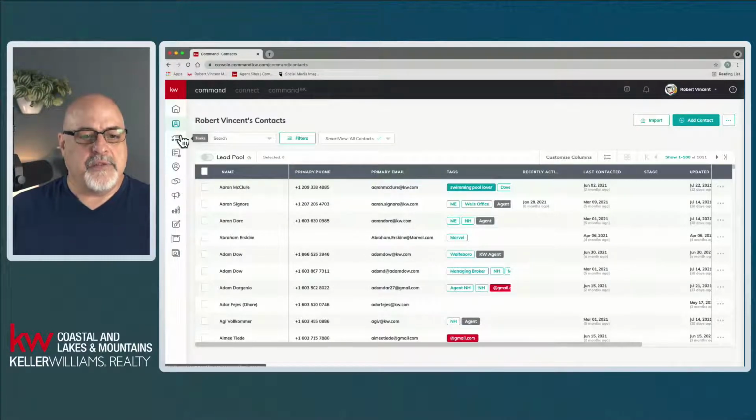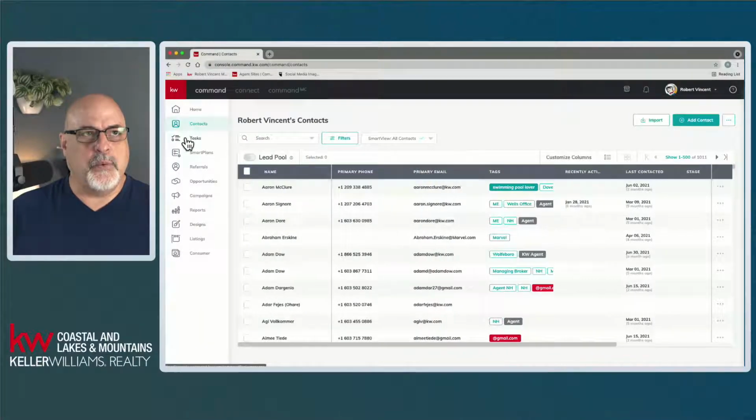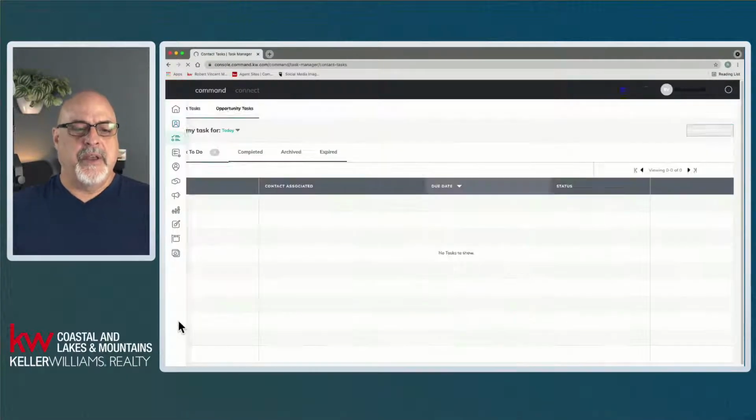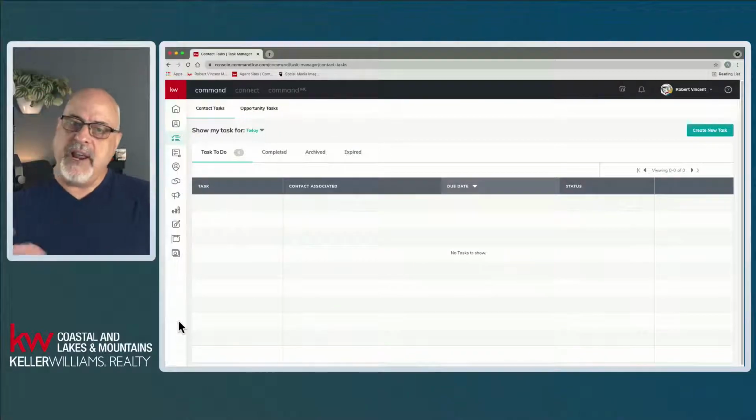Okay, so let's move on now from the contacts area. We'll go into the tasks area. The tasks area, as I mentioned, we can create tasks in a contact. We can also create tasks here on our task panel, and we can also view tasks. We can view the to-do list here. So this is a great way to make a to-do list. We have completed tasks, archived tasks, and expired tasks.